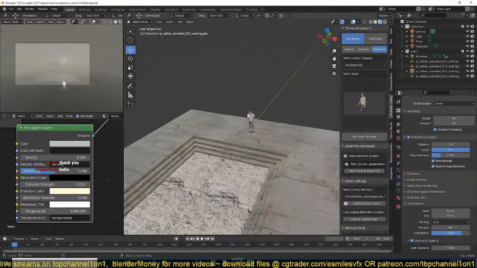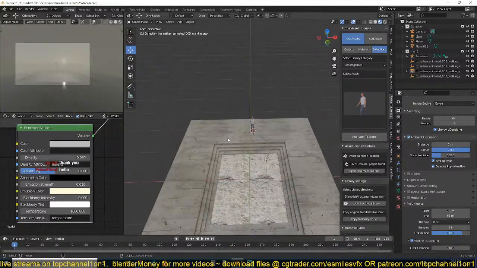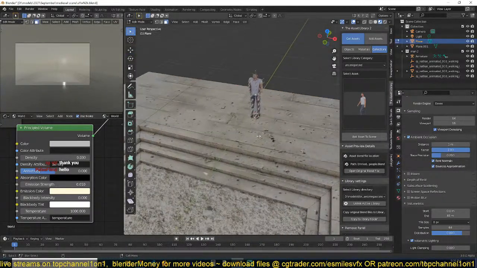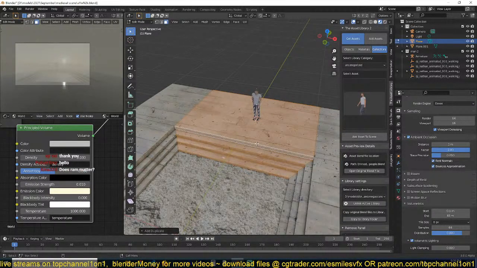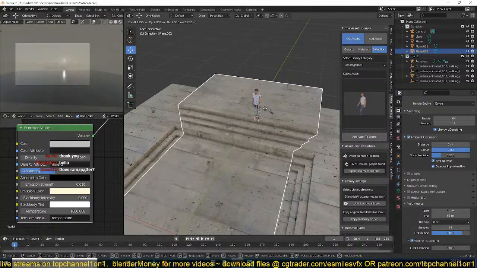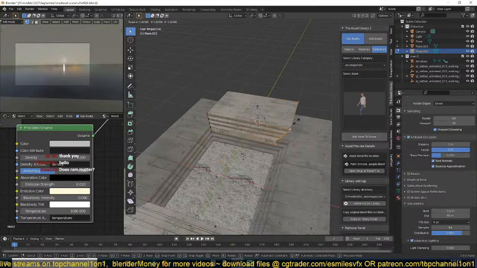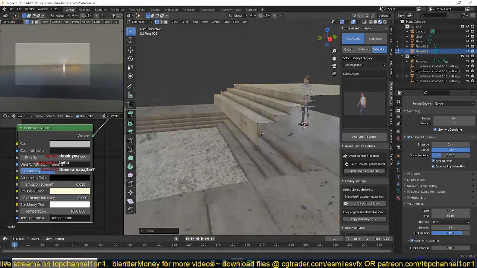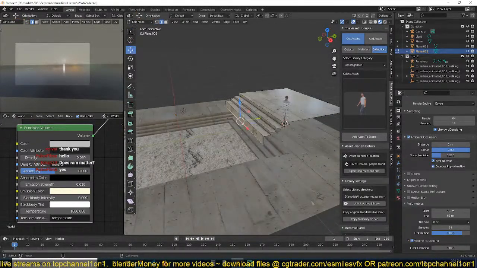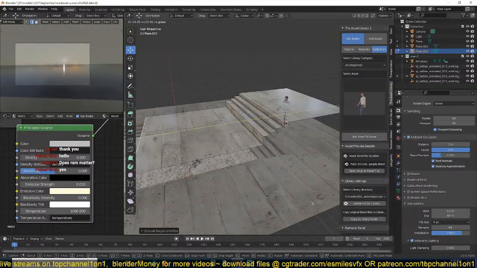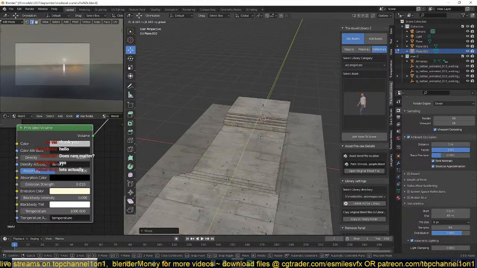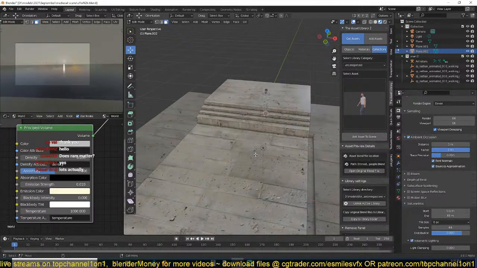Yeah, so let's continue adding in some details. I think I can add some steps here. So what I'm going to do is just grab this here, Shift D and just separate it, so it's its own object. And I think just making some steps here. Can make more steps by just.